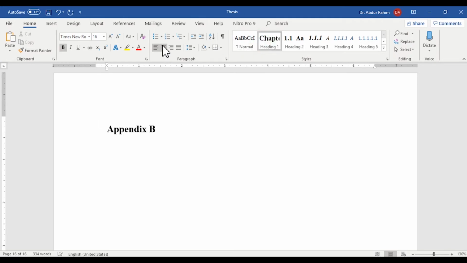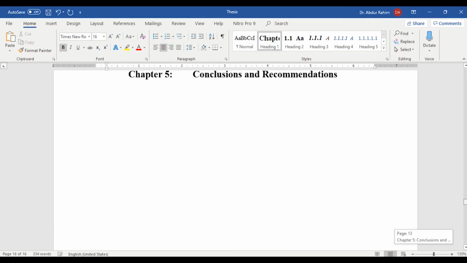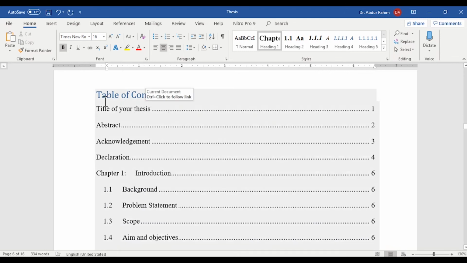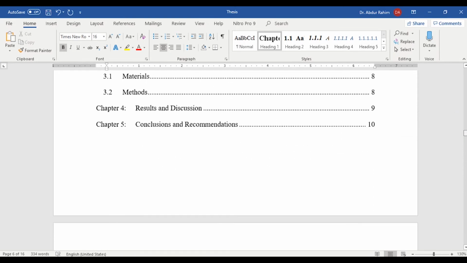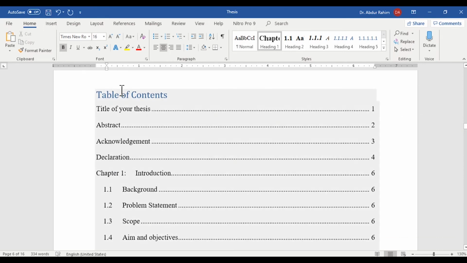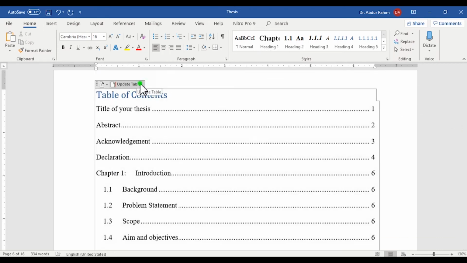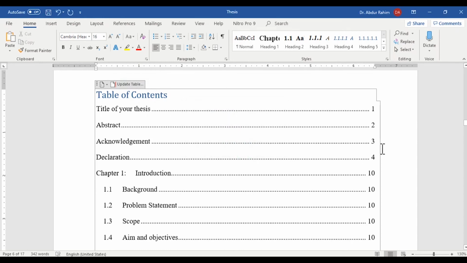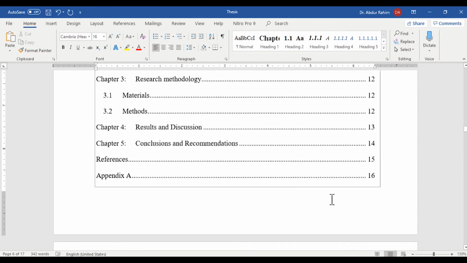From here, I need to go back to table of content because I have inserted some new headings and I also need to modify the page numbers. And if you can see, I also need to remove title of your thesis from my document. Now, if I scroll down, you can see my headings of references and appendices, they are absent from the document. So I will go on my table of content and I will update the whole table of content. So now if I again scroll down, you can see the new headings have been included into my table of content.